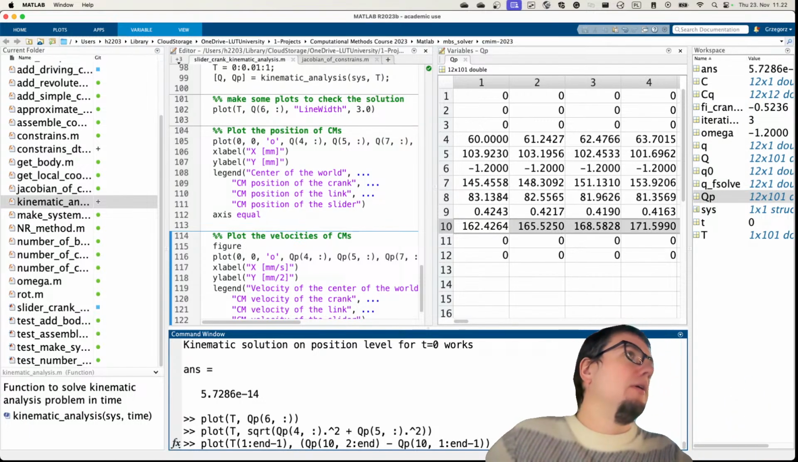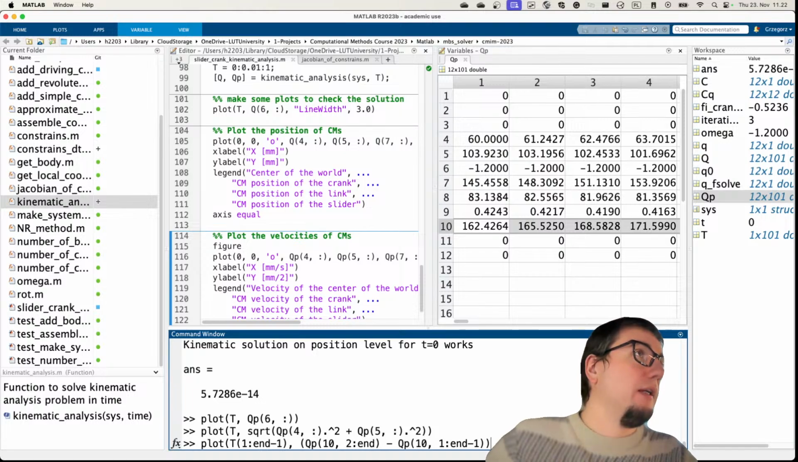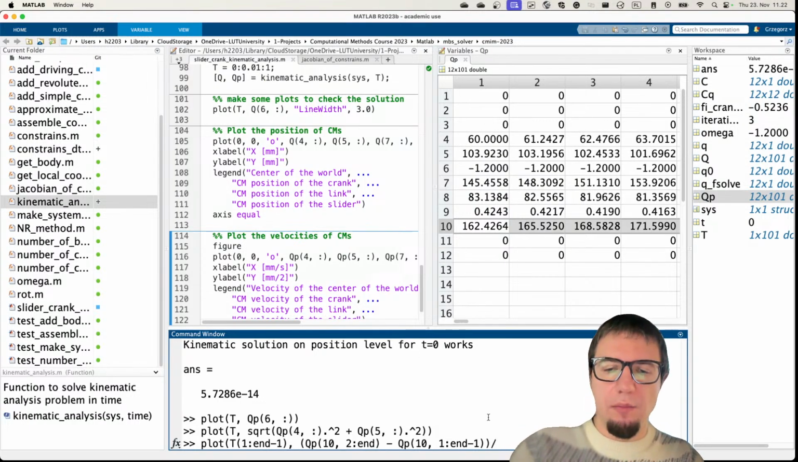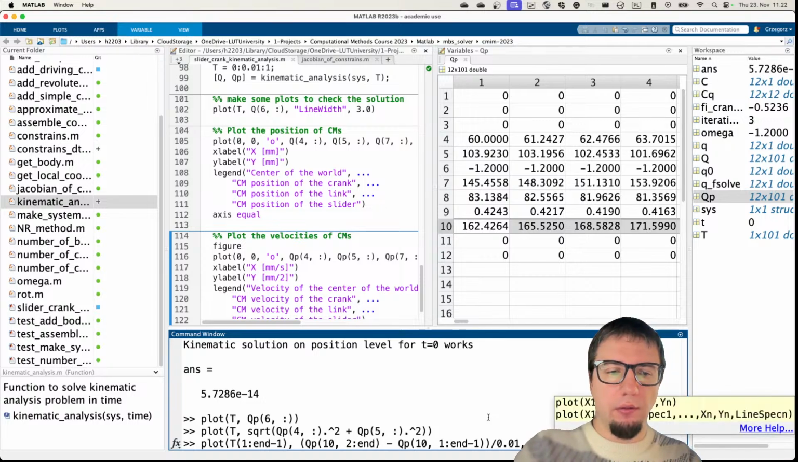So this is this value. To have finite difference, we have to divide it by our time step. And our time step is here, it is 0.01. So this must be divided by 0.01. And we want to compare it to the q_tt of 10.